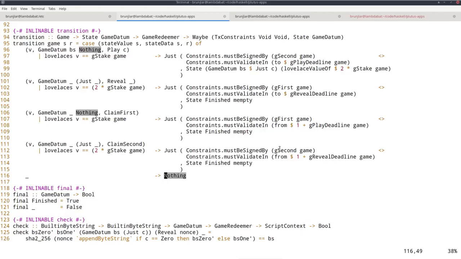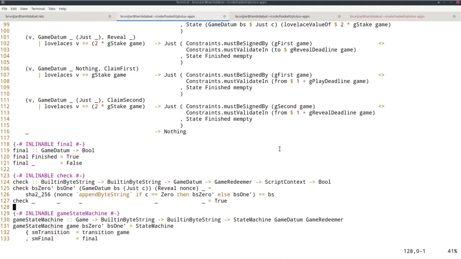But we are not done yet defining the state machine. There were other fields in the record. One is final, so we must specify what final states are, and that's just this finished state. So final finished is true and everything else is false. Then we left out the nonce check in the transition function because we couldn't express that as a constraint. And that's exactly what this check function is for.